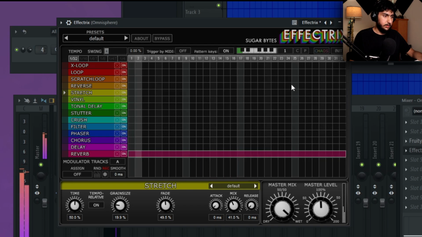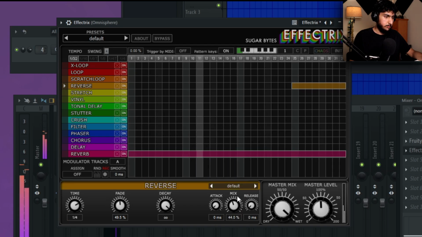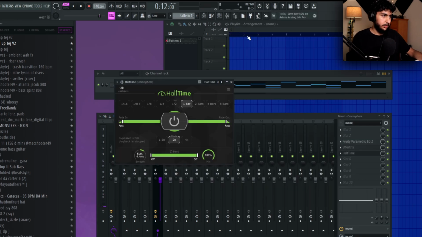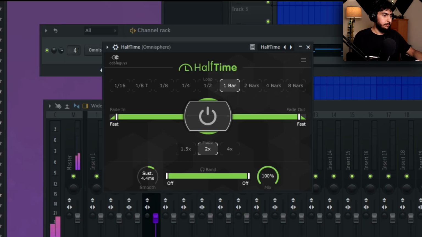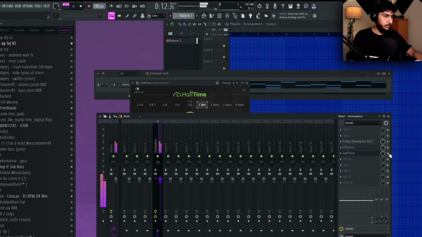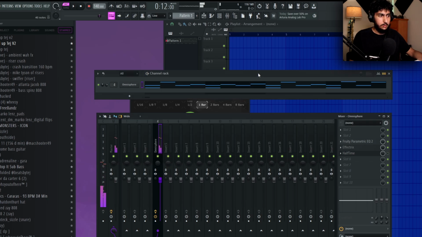I'll put reverse instead. Alright, and then the last thing I'm going to add to this is just some halftime, and we're going to alternate this on and off throughout the beat. So for now I'm just going to leave that off and I'll put the rest of the melodies on, but we might use that later in the beat just as a bit of a switch up.